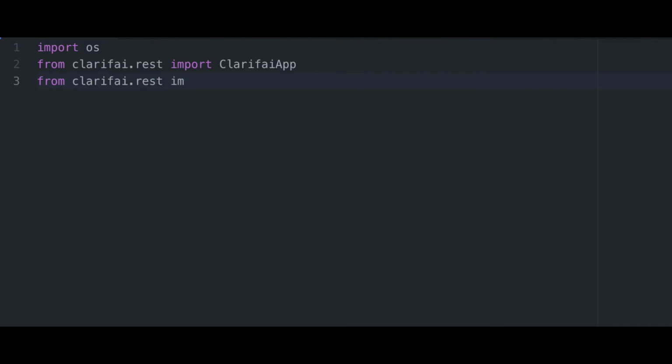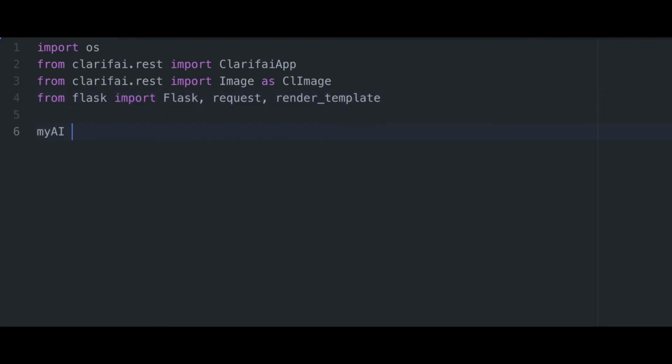That's an optional thing, but you're definitely going to want to import from clarifai.rest the Clarifai app, and then we'll instantiate image as CL image. And I'm importing our web framework through Flask. I'm defining a variable called myAI. We're going to use this to instantiate our Clarifai app, and we're going to pass in our API key. If you're going to enter the API key directly, it'll look like that. And if you're going to use an environment variable to store your API key, it might look something like this.